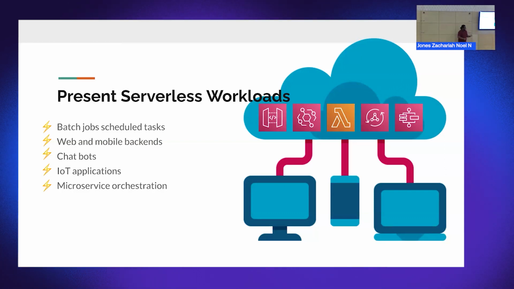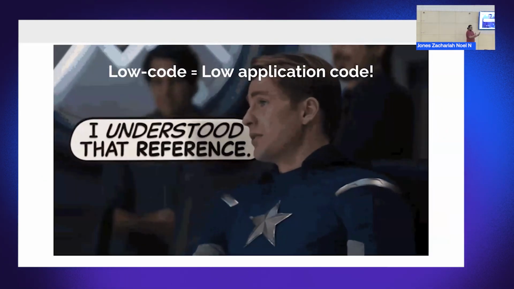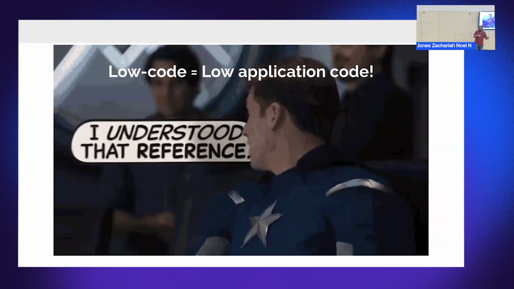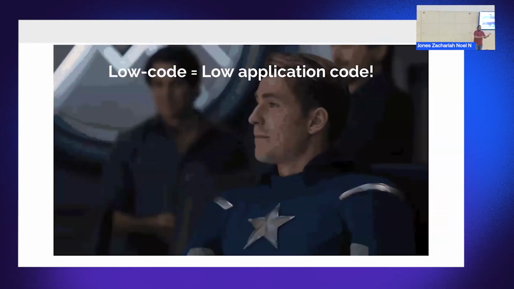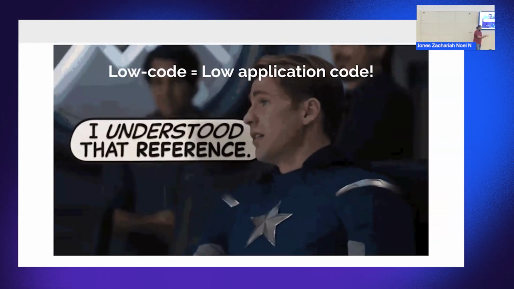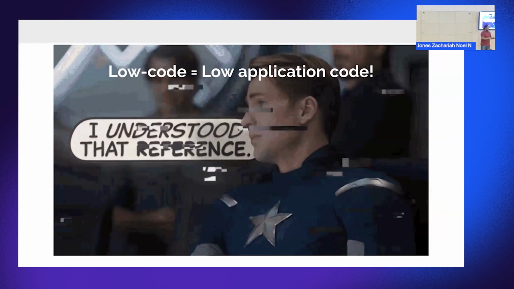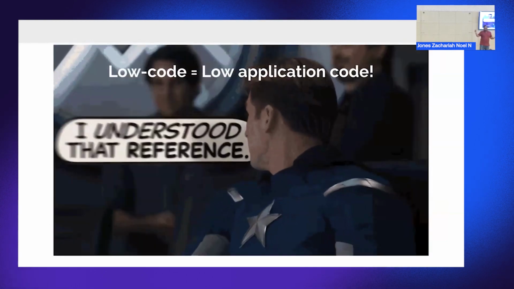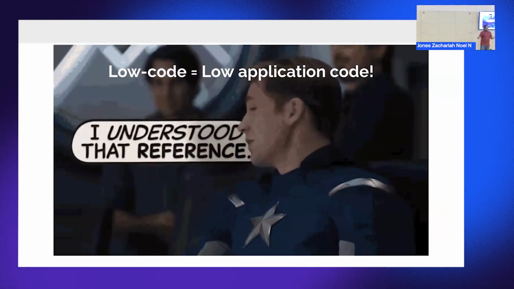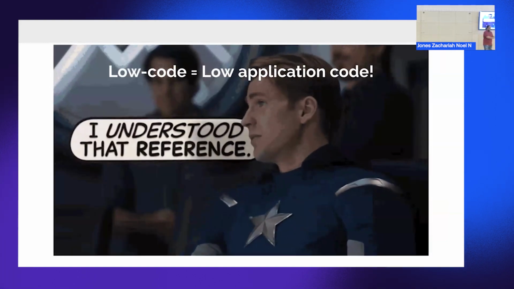So, with that brief context in mind, during this session I'll refer to different terms like low code, where I'm actually not talking about a tool that does low code. Instead, it's a reference to low application code. Of course, there are a lot of tools that support low code, but my primary intent with low code is low application code in your serverless applications.